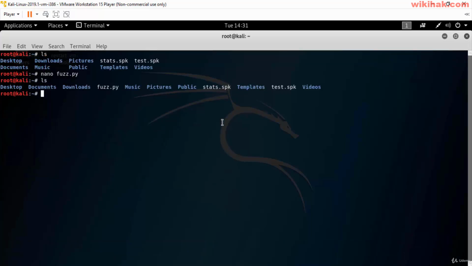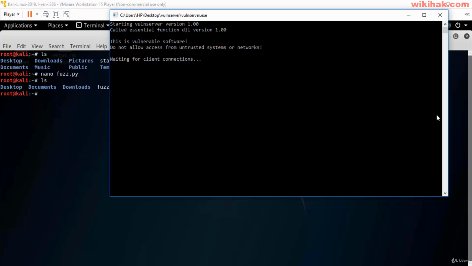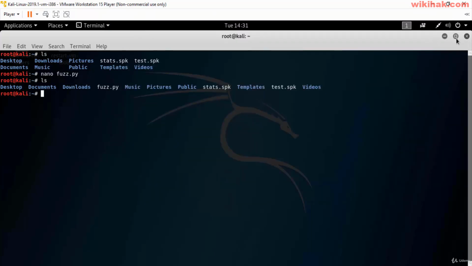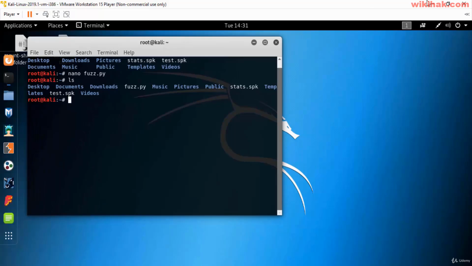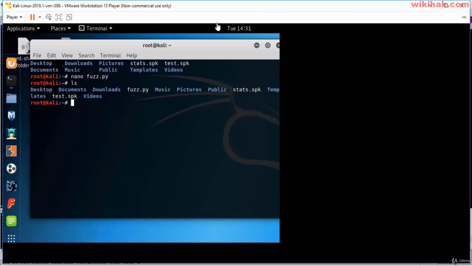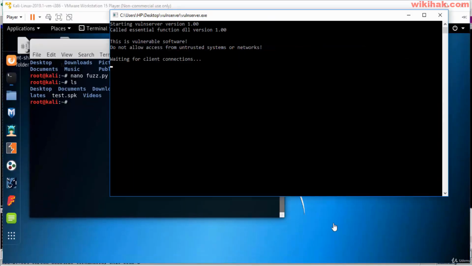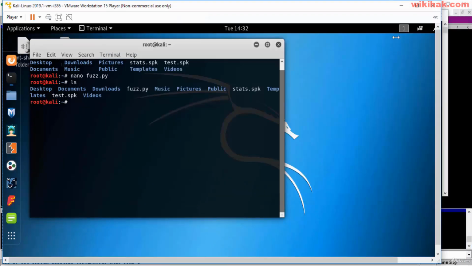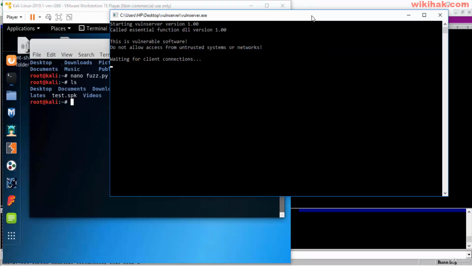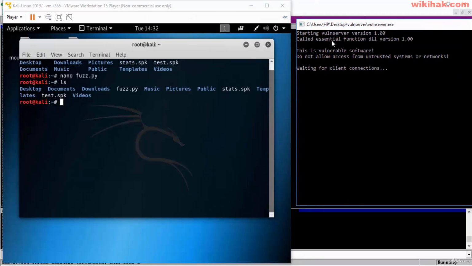Now our Python script is ready to fuzz Vulnserver. Make sure that Vulnserver is running. Okay, Vulnserver is running. I will show Vulnserver and Kali Linux in the same window together so you can see what will happen after executing the script. And before we execute the script, make sure that you give it executable permissions. chmod +x fuzz.py.